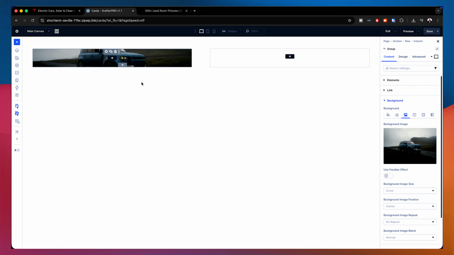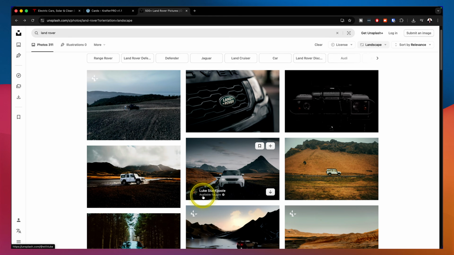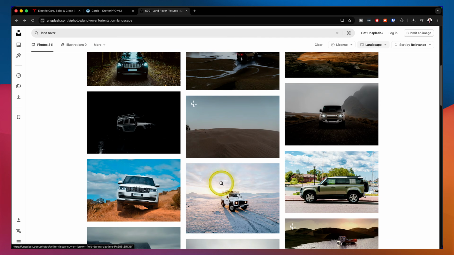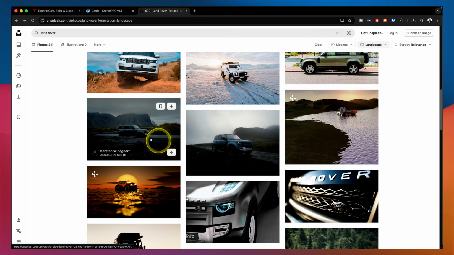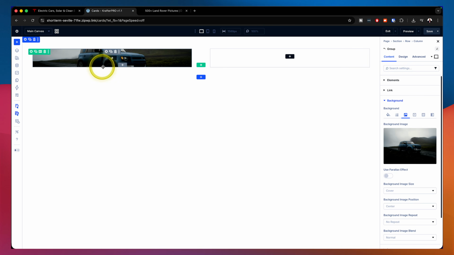Now, you may be wondering where I got this image from. Well, this is just an image from unsplash.com. So there's nothing special here. If you go to Unsplash, we can use these images. All I did was search for Land Rover. Happens to be one of my favorite cars. And then this is the image that we are using because I didn't want to use Tesla per se.